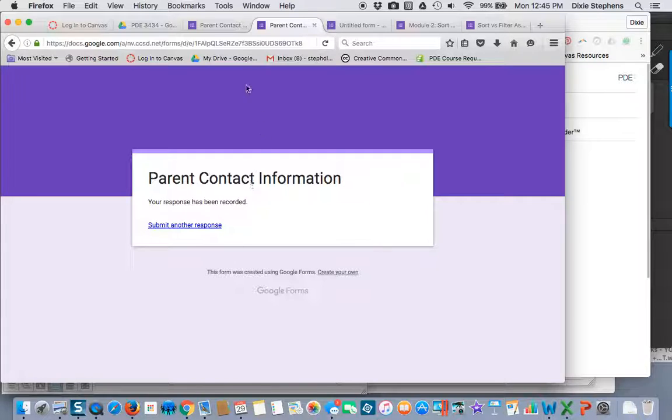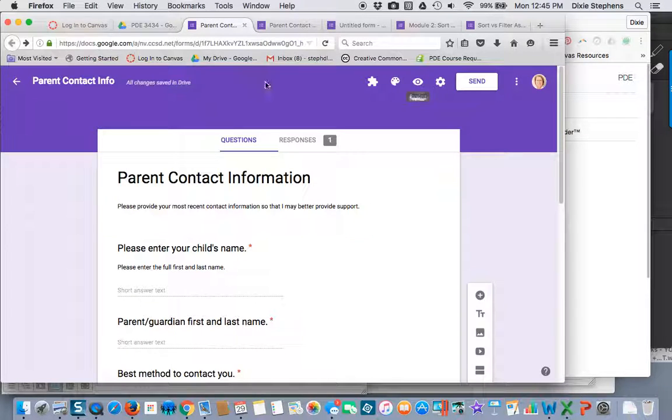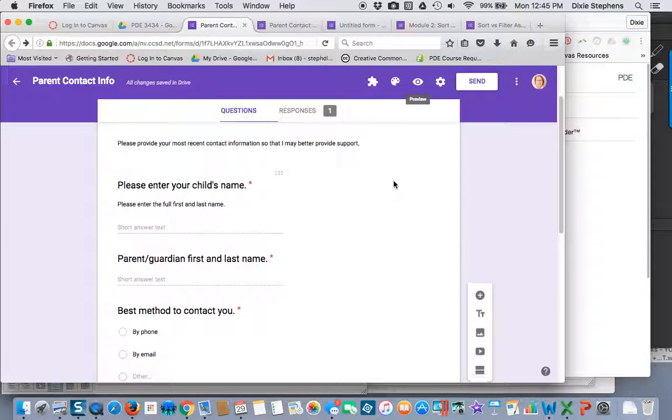Okay? Now, back to my original form, which is right here, because when I used that preview, it opened it in a new tab or a new window, depending on how your browser is set up to work. Mine is set up to open new tabs. You might have yours set up to open in new windows. So that's a user-defined setting for the most part.